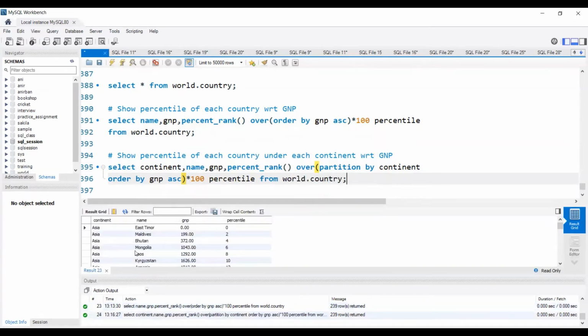Let's execute it. As you can see the continent names. So it is starting from 0. So in Asia, we have the lowest GNP for East Timor. So that's why the percentile is 0. And if you scroll down and see the last record of Asia, the last record of Asia is Japan. So Japan is having 100 percentile. So in other words, we can say that Japan is having the highest GNP in Asia.